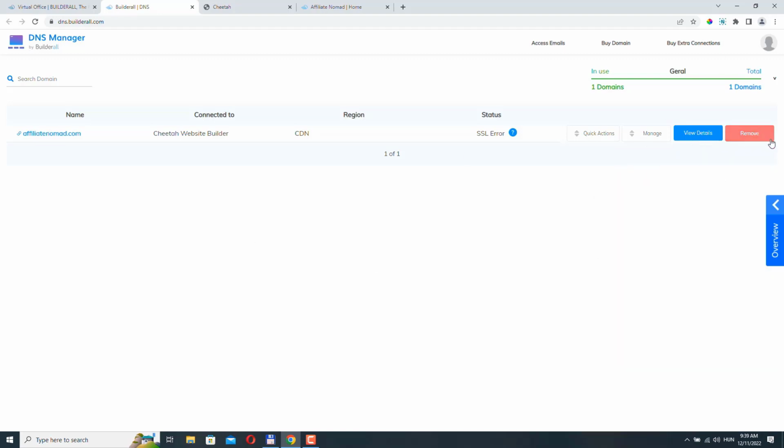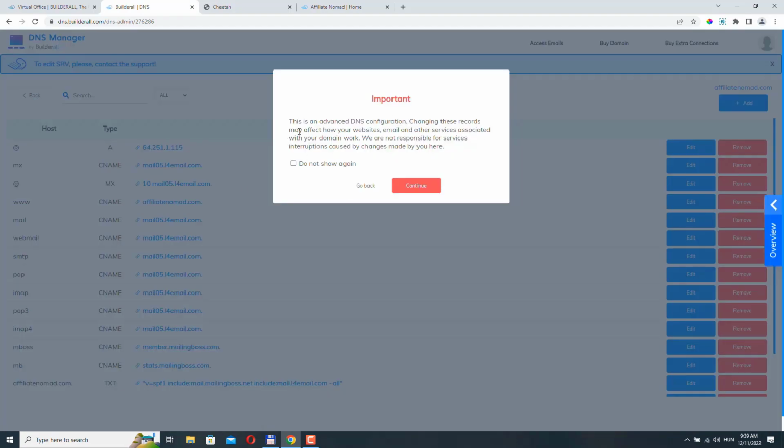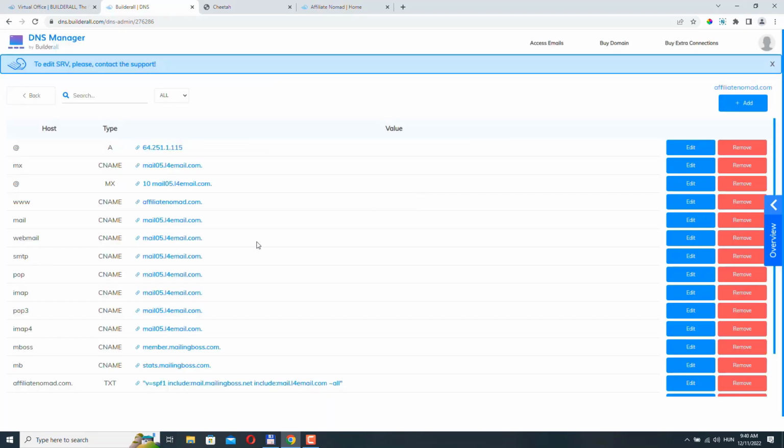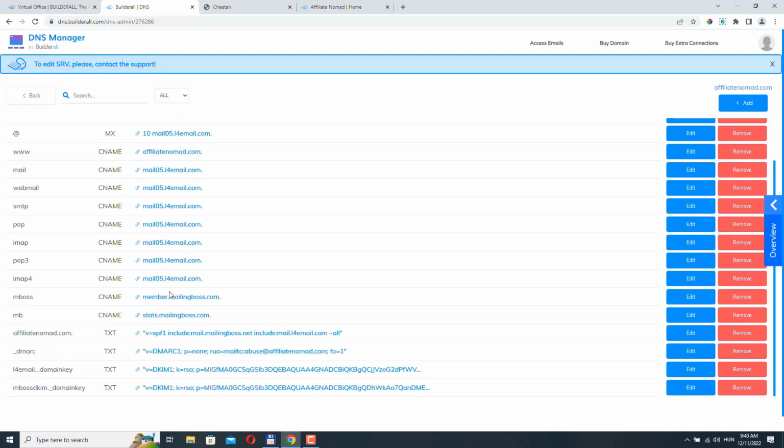Here you can also remove this domain if you want. You can also manage the DNS record. So if you go to manage DNS, you get this warning. So if you are not sure how this works, then please do not change anything here, because you can mess up your whole website. But let's just click continue. So here are your main DNS records. Normally you shouldn't really do anything here, but you may need to add some records.